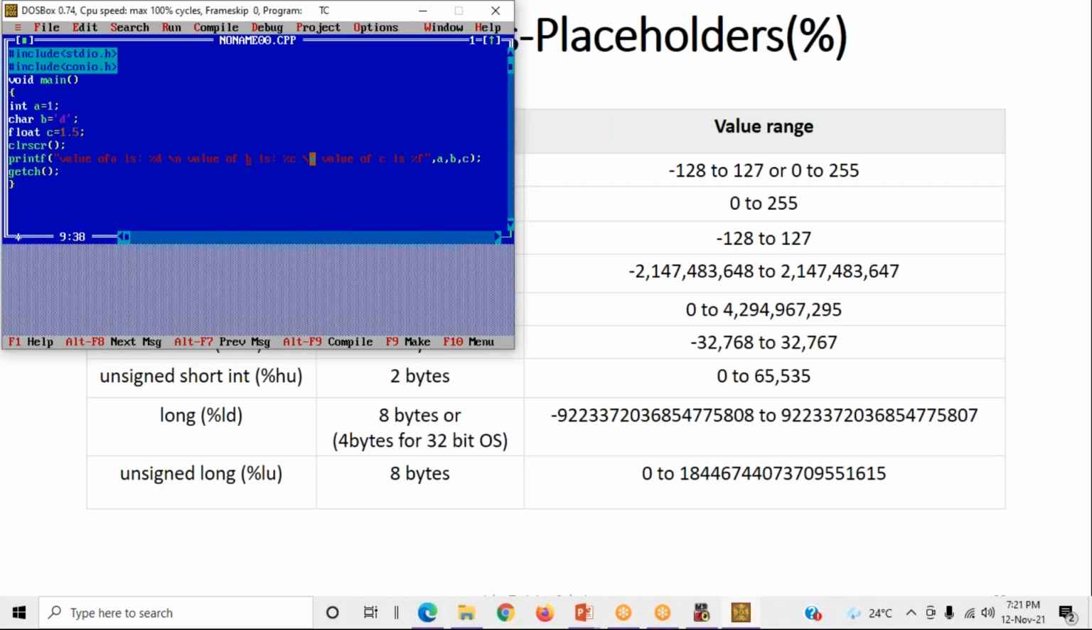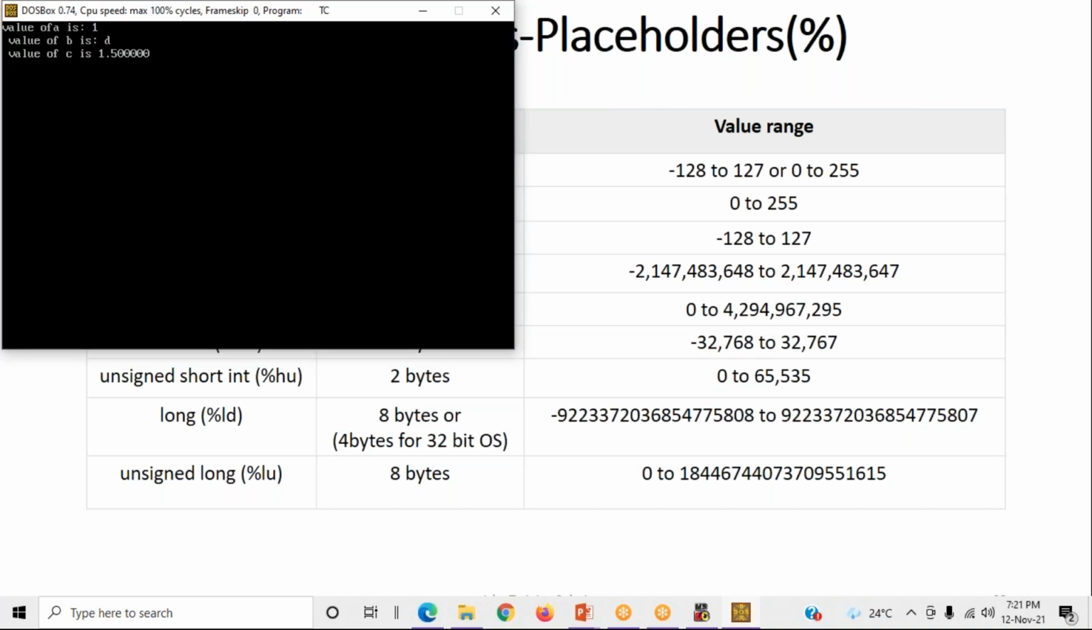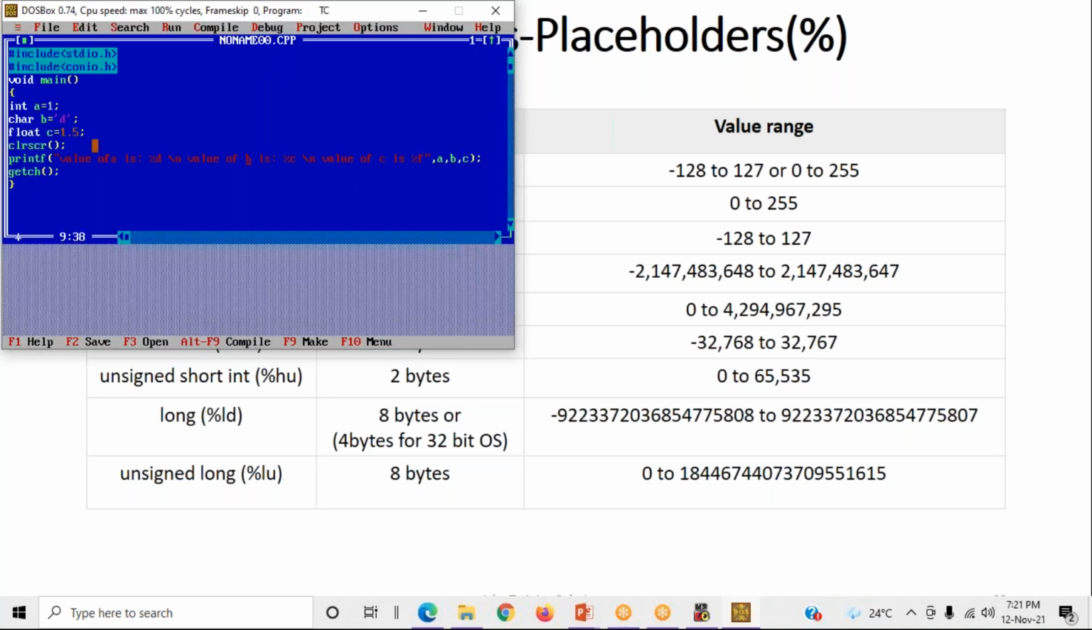Why? Because I have simply given 1.5 here, but a float variable will by default display 6 digits after the precision point, after this particular dot. After the point it will display 6 digits. So it is displaying 6 digits, 1.5 and 5 zeros. Including 5, we are going to get 6 digits after the decimal point. Okay, so that is what we are going to understand here.